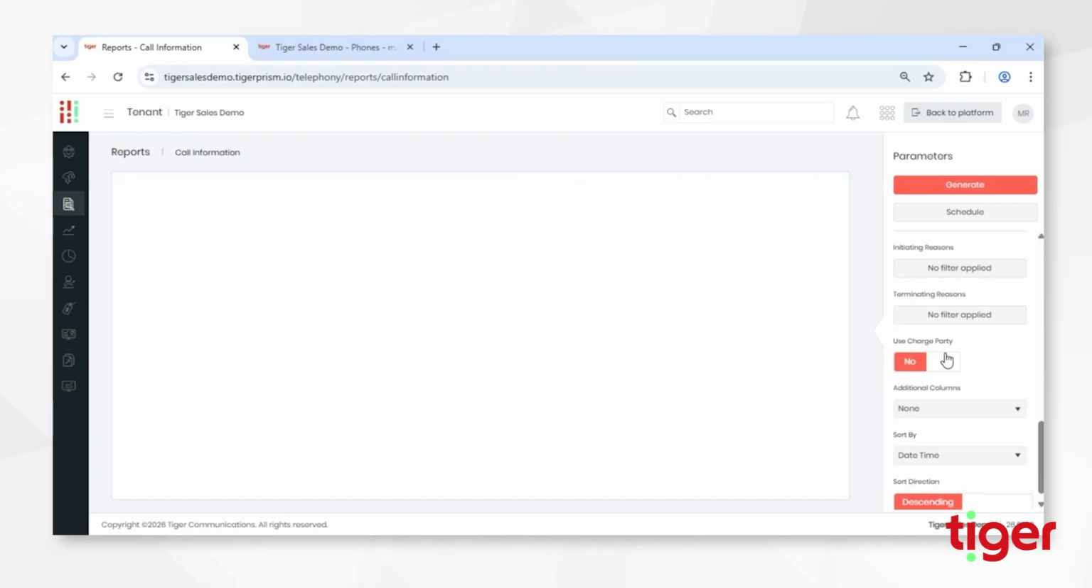Now, this is a very important part here, to use the charge party. So what is a charge party? How does it work? How does it sit in the reports? So a charge party allows you to look at who is going to pay for the call. So let's use an example. My phone is on divert to my mobile, okay? Richard called my phone. What will happen is in some instances, it will look like Richard rang my mobile.